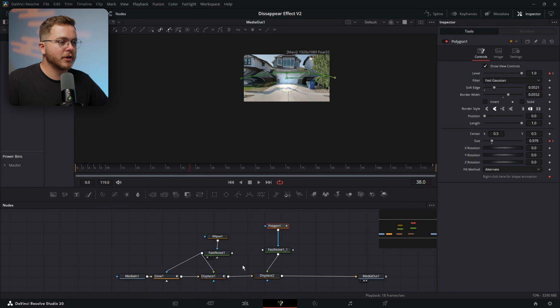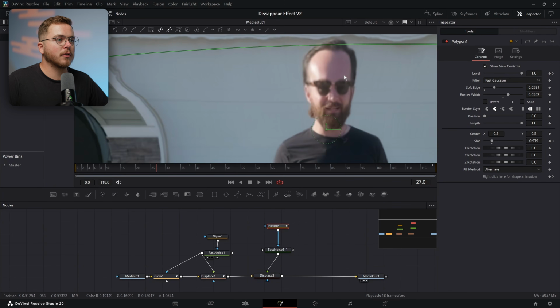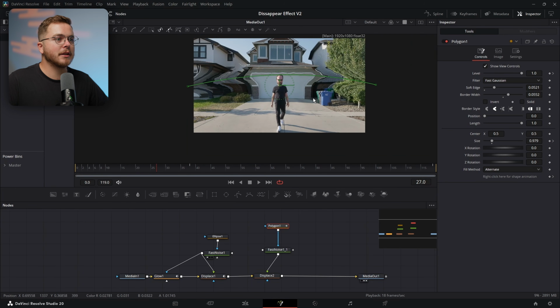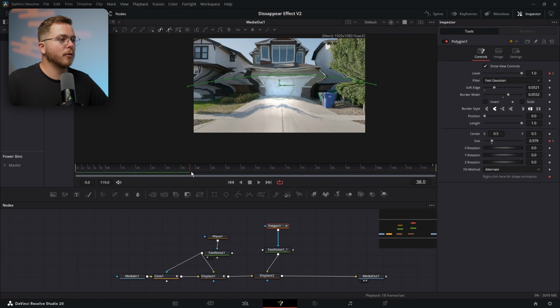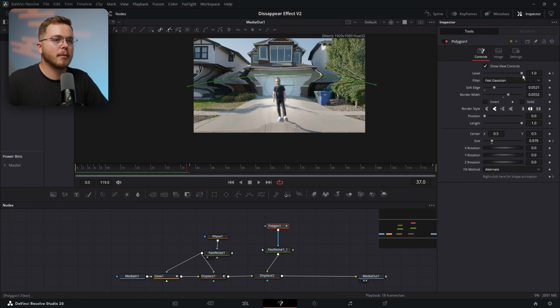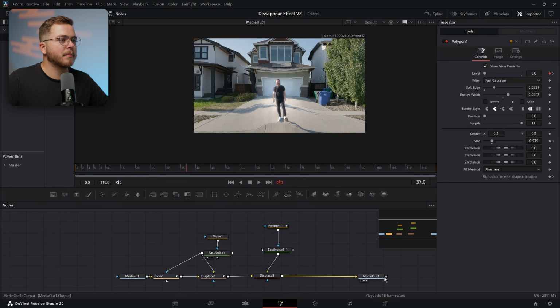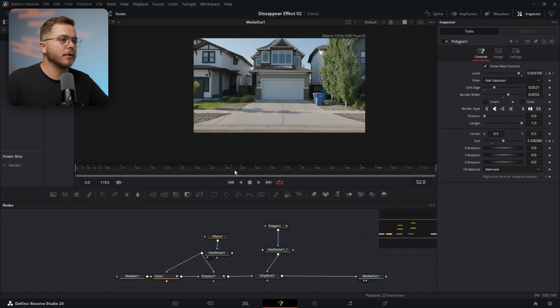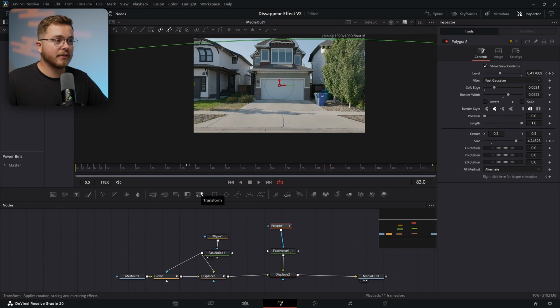Now, before the shockwave shows up, if we go to the start of this clip, we can see that the shockwave is still in effect. Obviously, it's given our realtor a bit of a Megamind looking head right here. So let's go on this polygon, and right before he disappears, let's go back one frame and now turn the level down to 0 again. So now if we play this back, you can see that the realtor disappears and there's a shockwave going off of the screen. But obviously with the disappear effect, the more shockwaves we do, the better it's going to look.